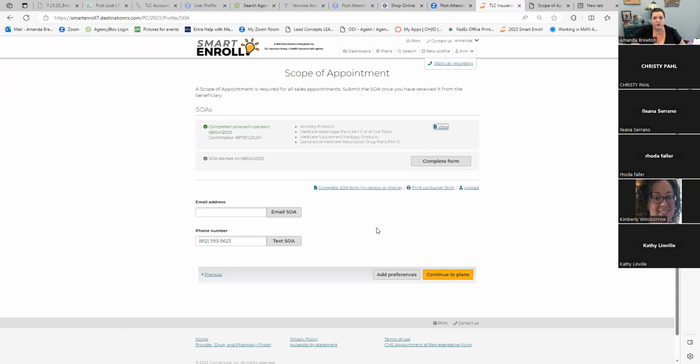If we print that out, can we submit it with a paper app if we're doing a paper app? Yeah. Okay. Except I'm going to show you how not to do a paper app.